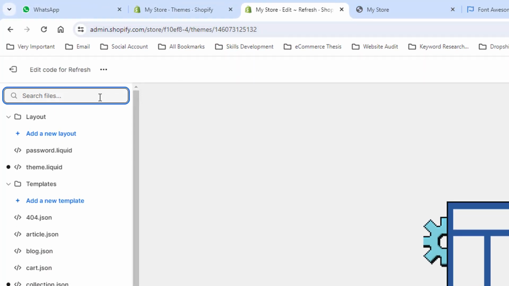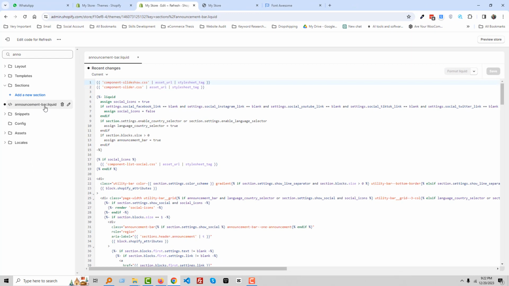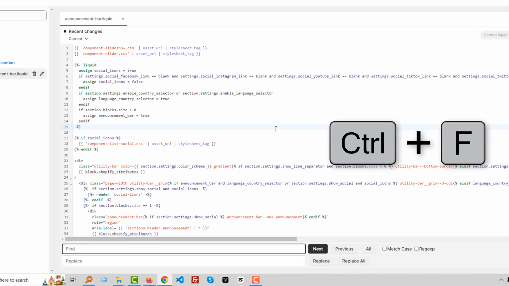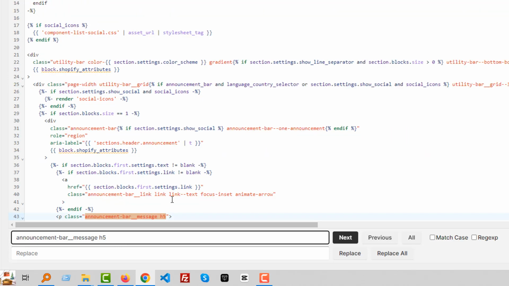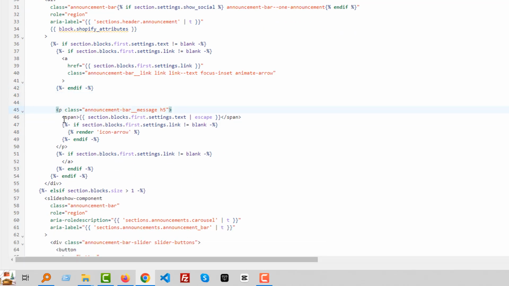Now search announcement, just type a double N, O, then you will find the announcement-bar.liquid file and open this file. Now we have to find a class, so I'm going to press Control F on my keyboard and search announcement-bar__message, paste it in, and press enter. Then you can find this code. Here is the code that we are looking for.